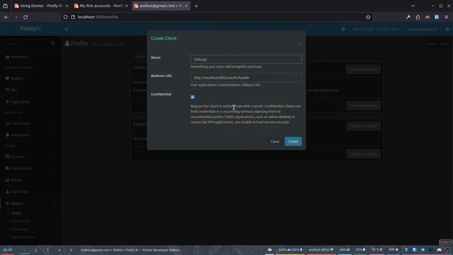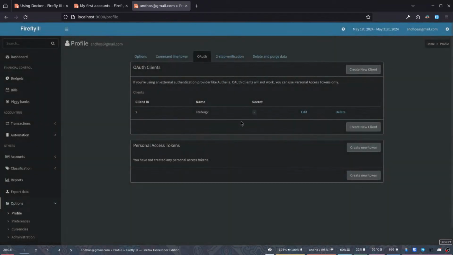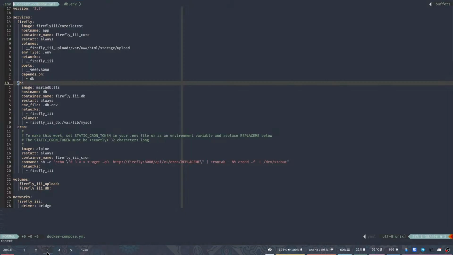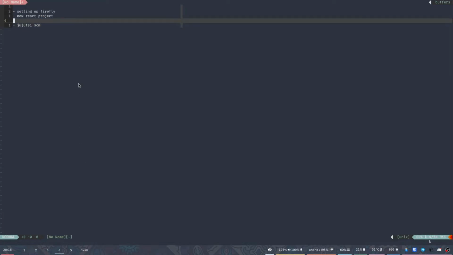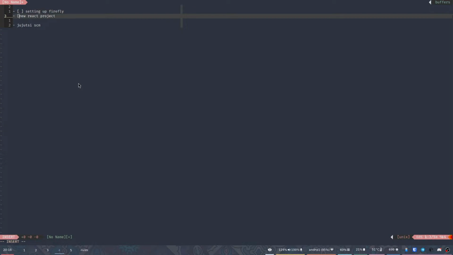Confidential: require the client to authenticate with a secret. Now this will be fully front end, so for confidential, we have to turn it off. And now we have a client ID. So we'll have to use this client ID when we connect using Litebug. So yeah, I guess we finished setting up Firefly.